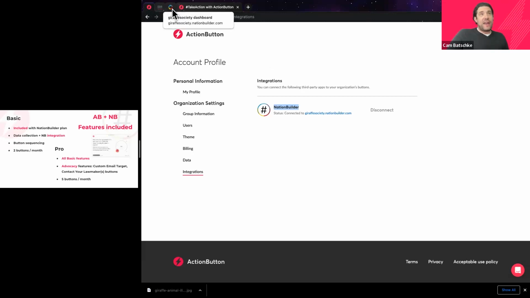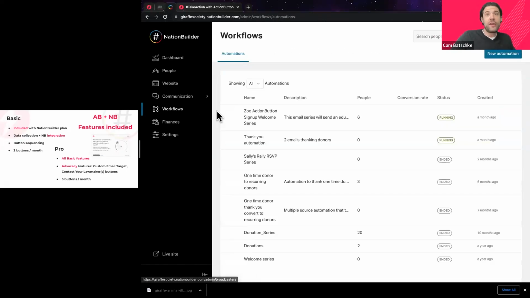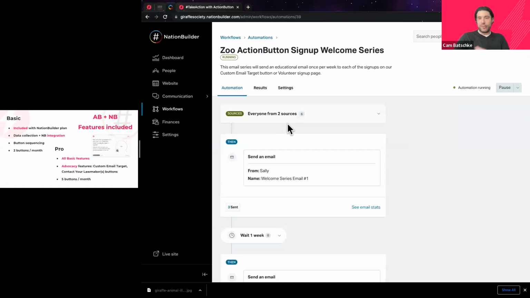All right, so I'm going to head over into the dashboard of my Giraffe Society demo account here. And the first thing that I just want to point out to you is going to be in this workflow section. This is where I set up that automated email series. So if we see right here, I have my Zoo Action Button Sign Up Welcome series. Just going to go into this a little bit, just to preview in case anybody's not super familiar with these automated email workflow series.